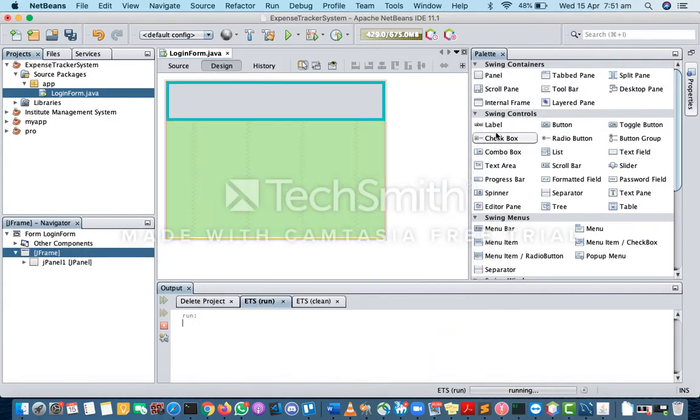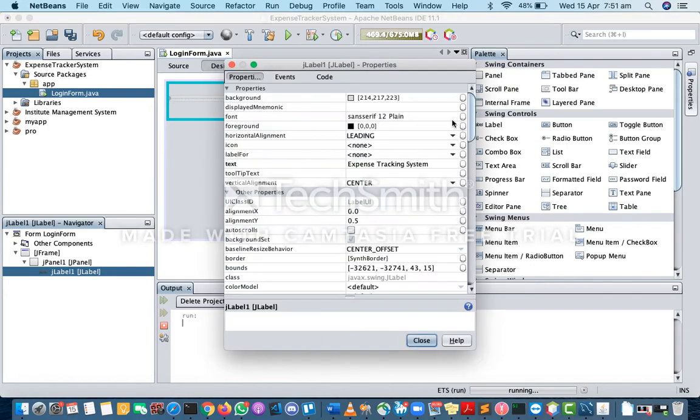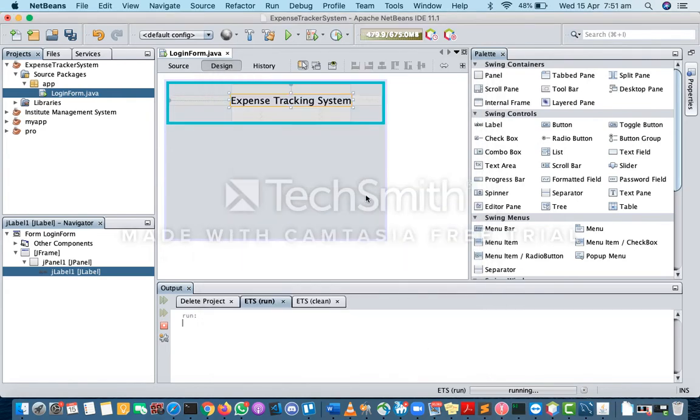And I'll put some label for the project, like expense tracking system, and we can give some properties for this one, like font size 18. Okay, close.